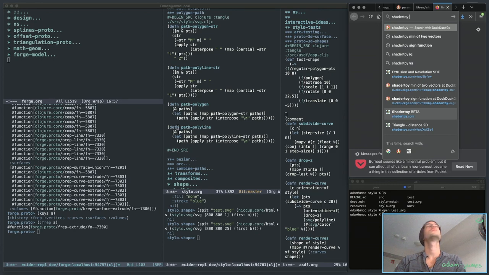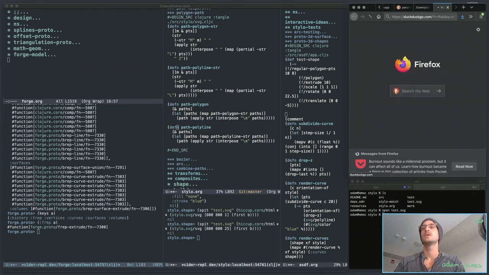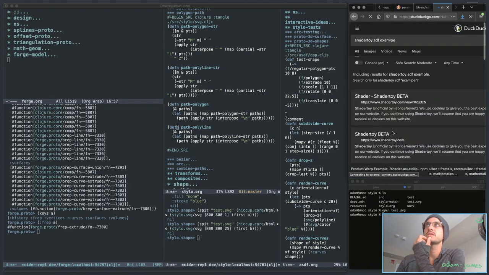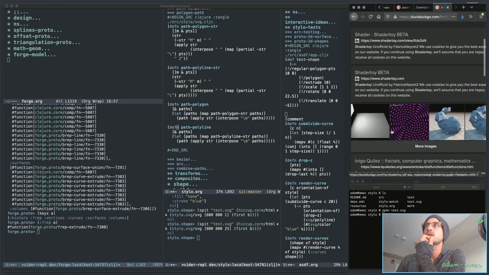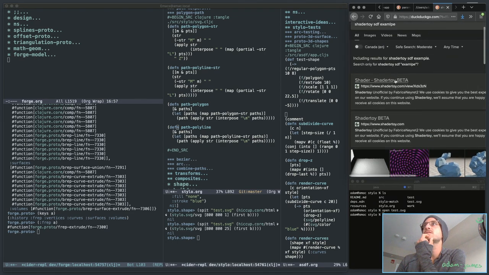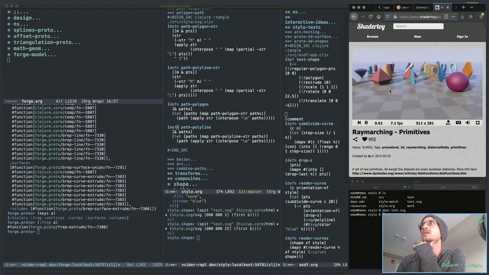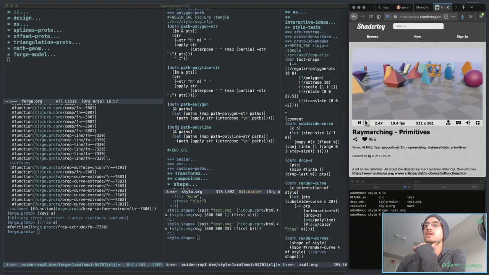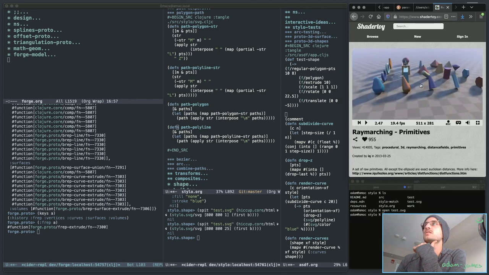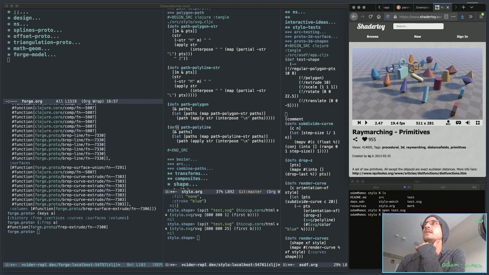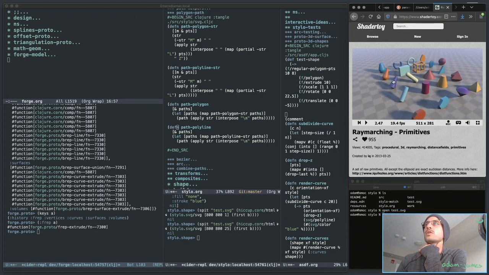Shadertoy, SDF example. A functional representation of a 3D object is basically a cool method that lets you do all kinds of visual mathematics. These objects in this scene are all what are called SDFs, signed distance functions, or signed distance fields.